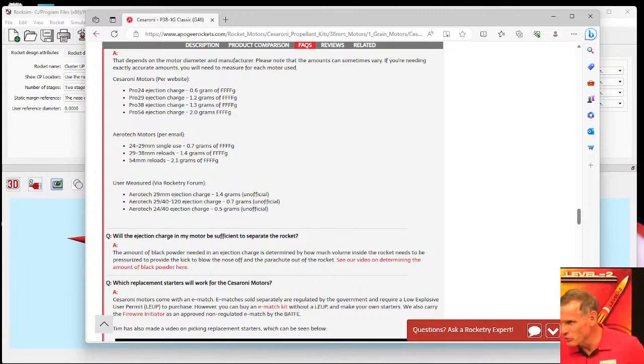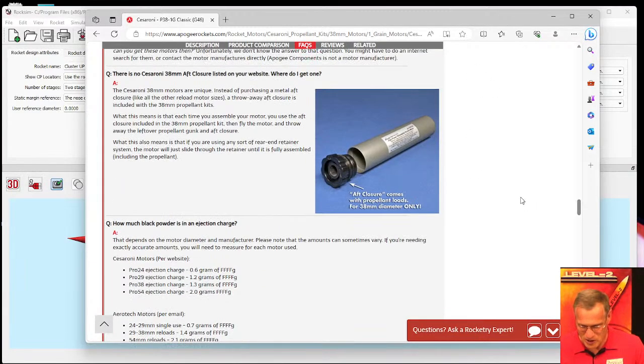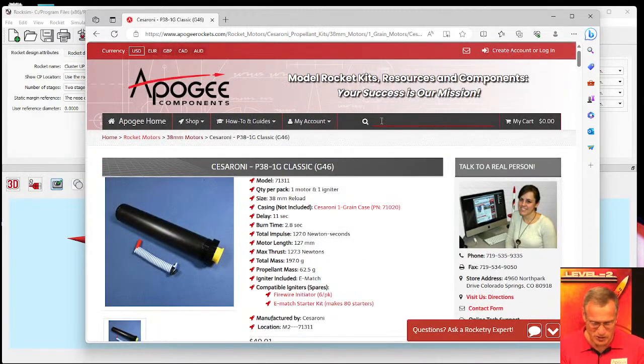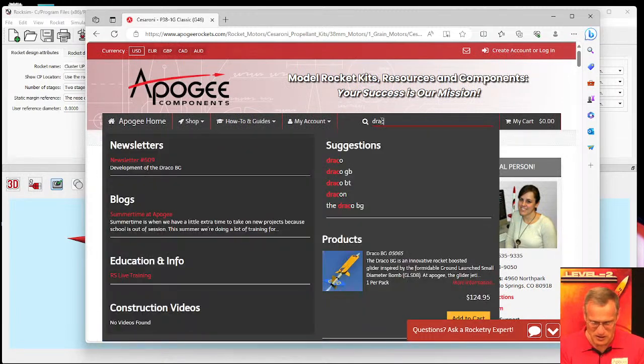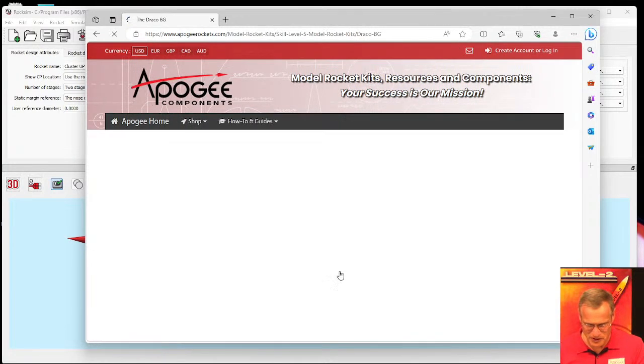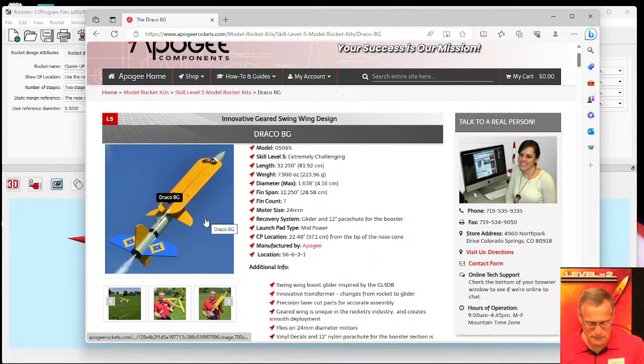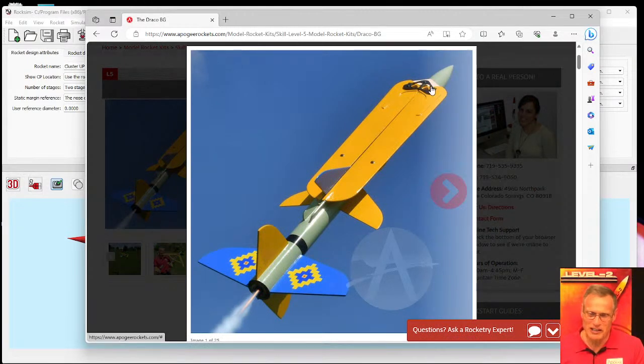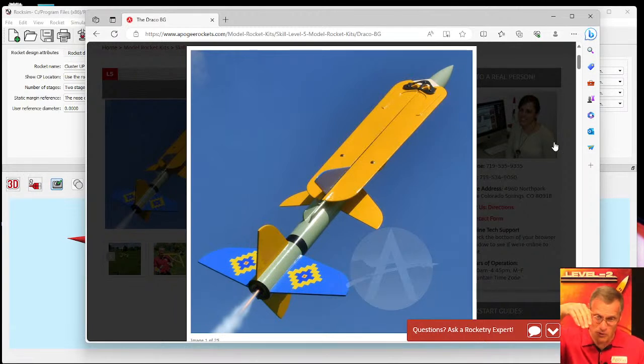Marcel says, how did the two-camera launch of the Draco BG go? So what he's talking about, a few weeks ago, we launched the Draco, this rocket right here, and we put a camera on it. We wanted to get an in-flight video where the camera was above the nose cone and looking down.